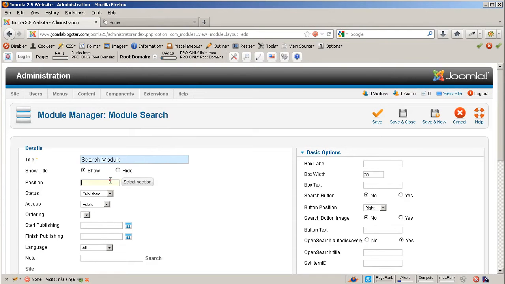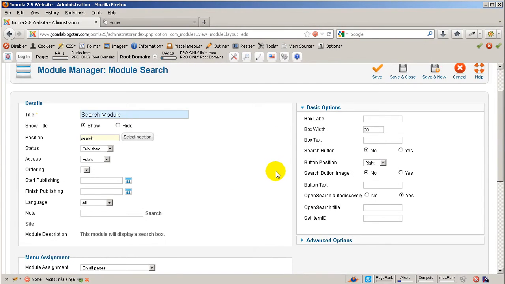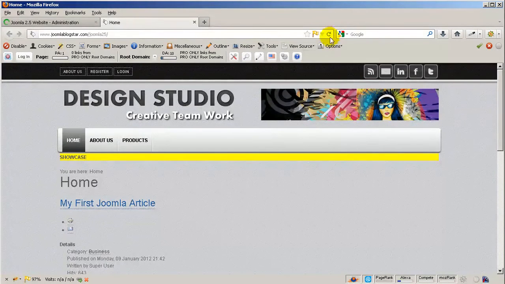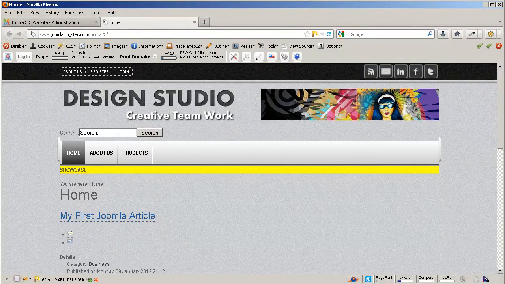Then the position will be search right there, and what we are going to be activating inside the basic options will be the search button. We are going to click on yes, and then we are going to click on save. Going back, and we are going to refresh. There you are. As you can see, now the search module will be in here.